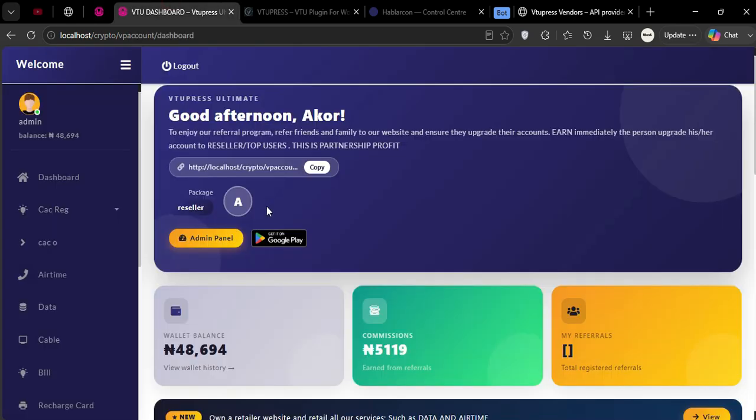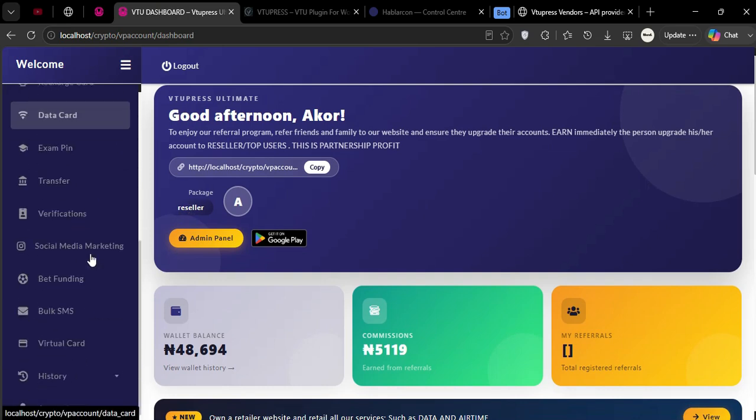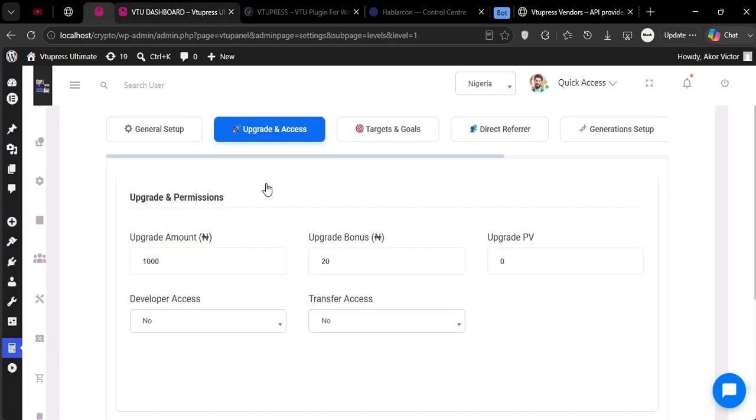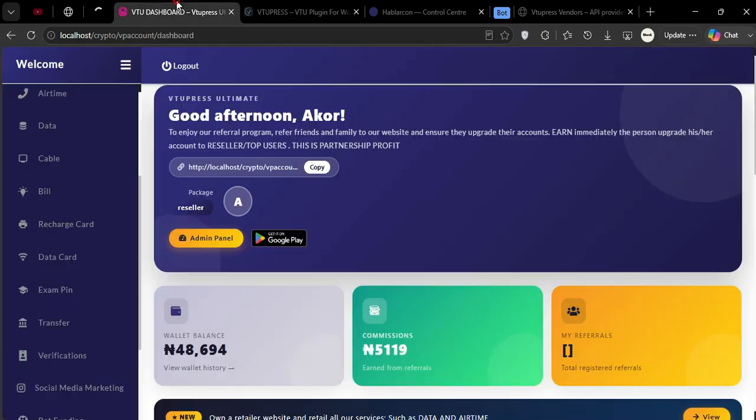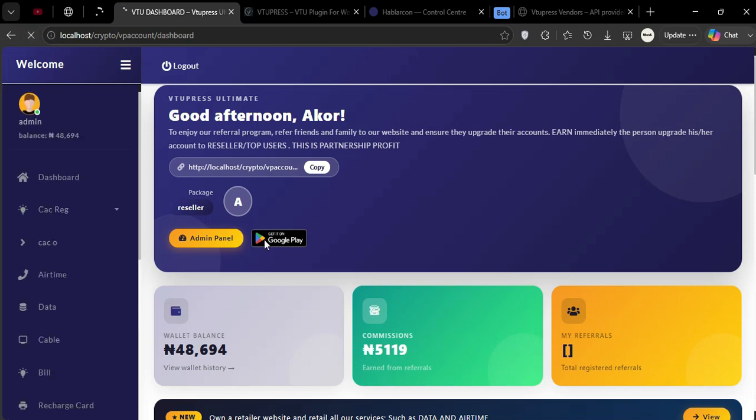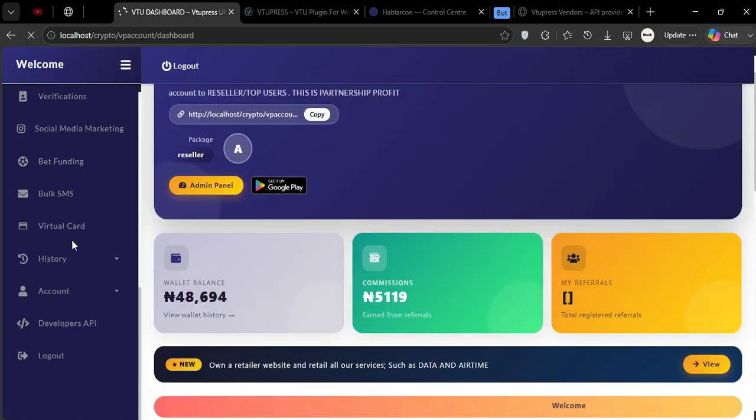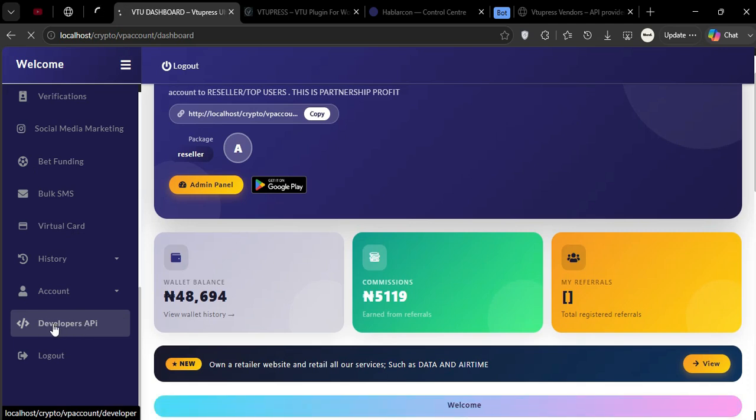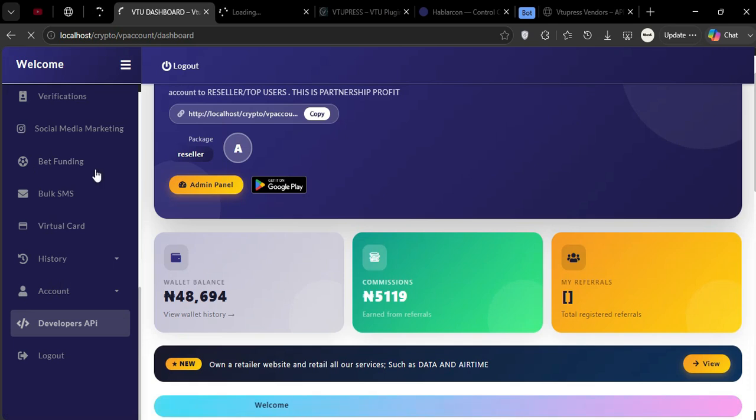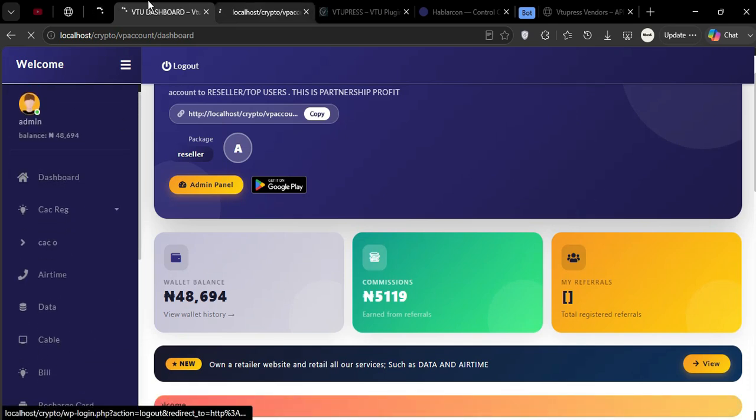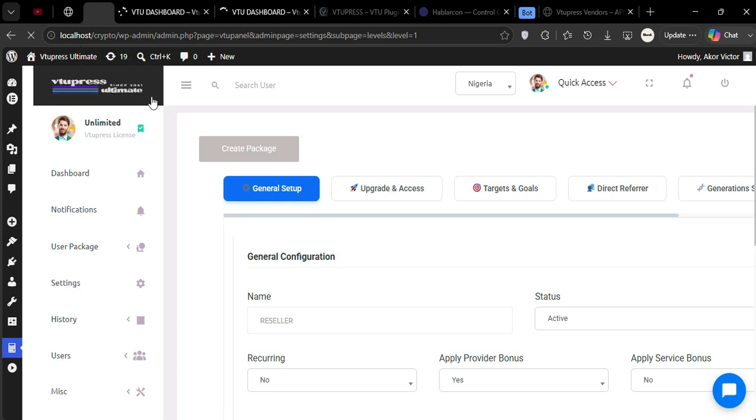Now my current plan here in the front end, this is the user dashboard. It's reseller, as you can see from here. Now if we scroll down, there is no developer API. Okay, so let's set this to yes and save settings. Now let's come back here and refresh. Okay, let's scroll down. You can find it here. You can find the developers API here. So that user can actually make use of the API. All right. So let's come back to our configurations.